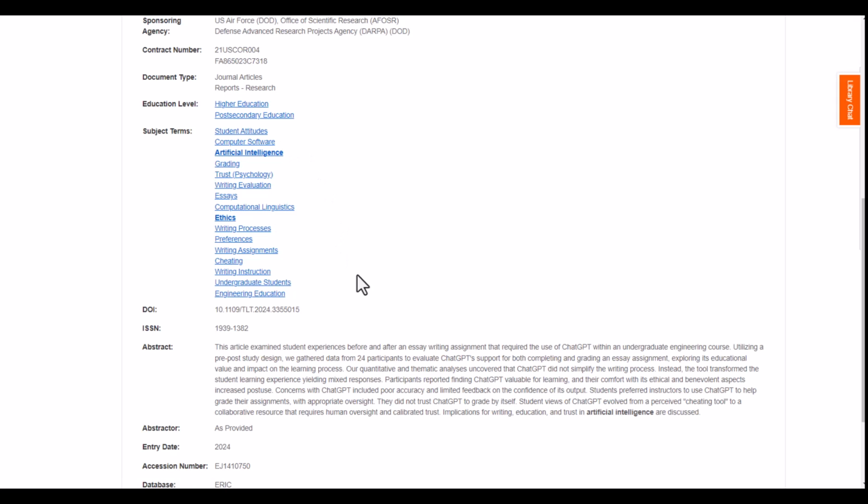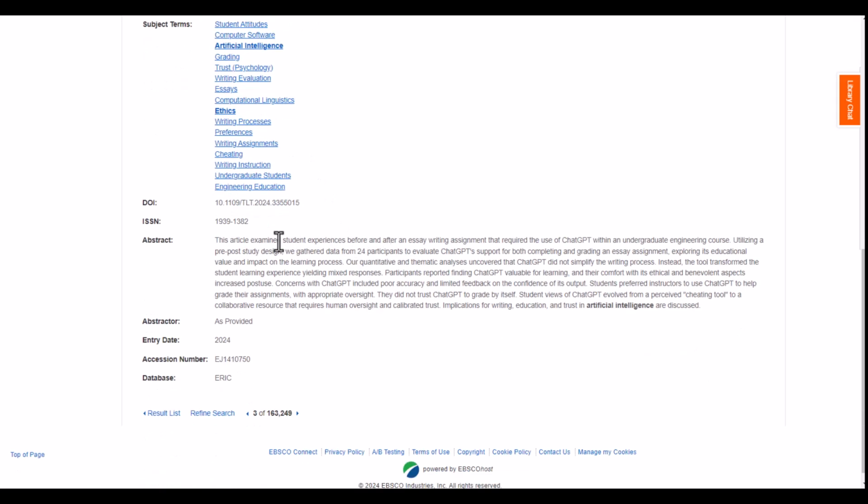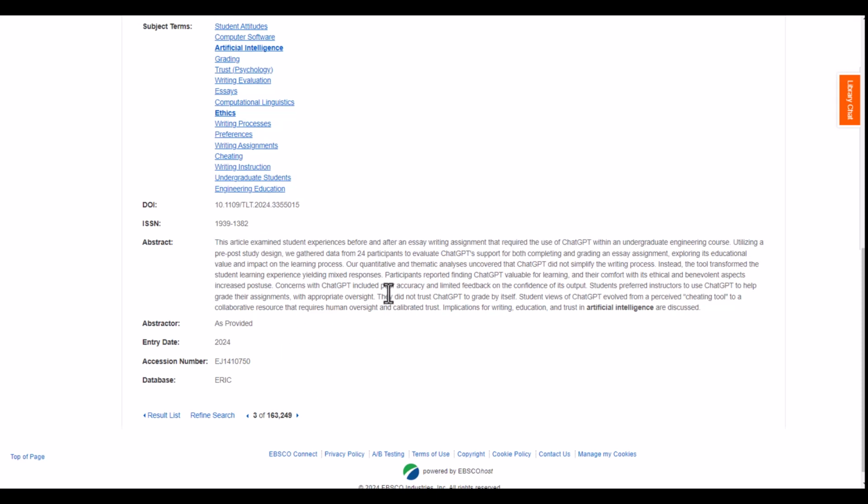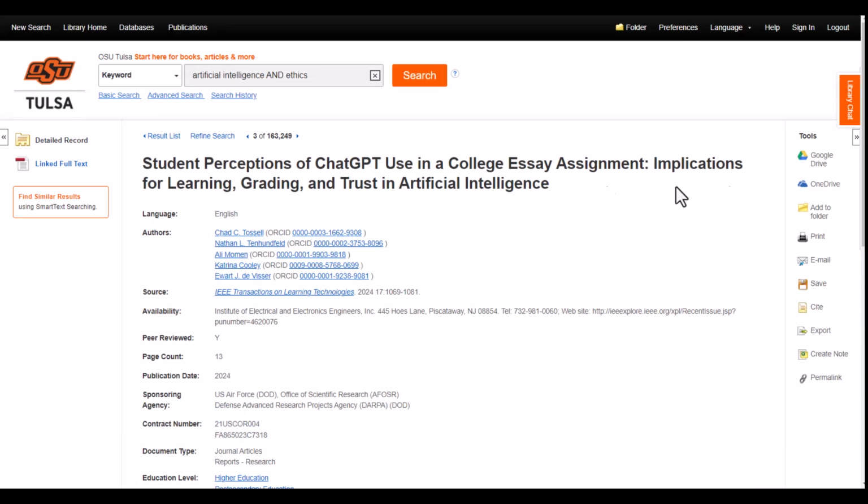And then I can read the abstract here and see if this is something that I want to use in my paper. Also on this page, this tools bar is really important. So if you look at the tools bar here, you can see you can save this article in a number of different ways. You can put it in your cloud drive, your Google or your OneDrive. You can add it to your folder and save it for later, as long as you are signed in. You can export it and look at it later. You might use something like Zotero, which we'll talk about another time.